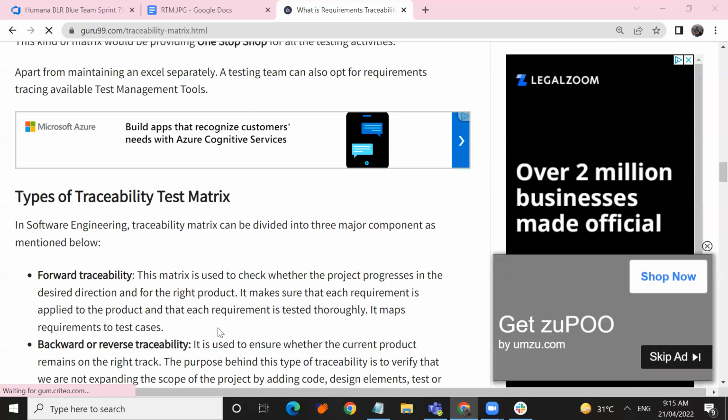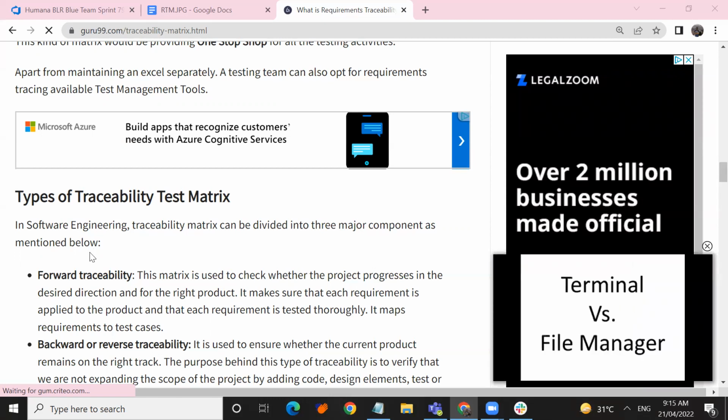Okay. Next, backward. Sir, I have a doubt. Yeah, go ahead. In the template.